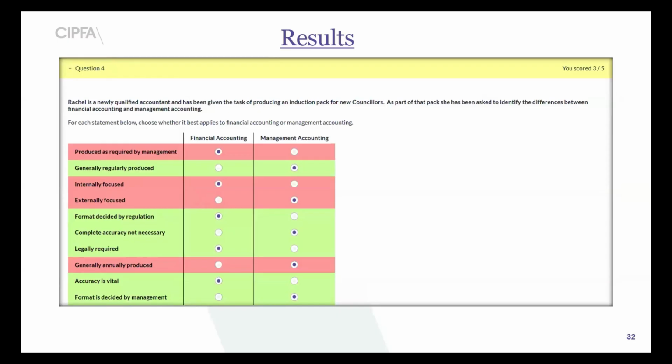And finally, here's a yellow question, which means it was partially correct. So it's pretty much self-explanatory. You can see here, this is where Rachel was asked to choose whether it best applies to financial accounting or management accounting. So you have the 2 options there. You can see the first answer, which was produced as required by management. Rachel, so the student, went for financial accounting, which was incorrect, which is why it is red. And so forth. The second answer was correct. They went for management accounting, and so that was a green answer. So you can see throughout, the right and wrong answers.